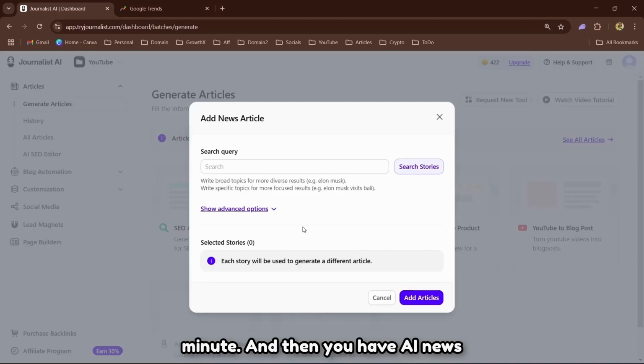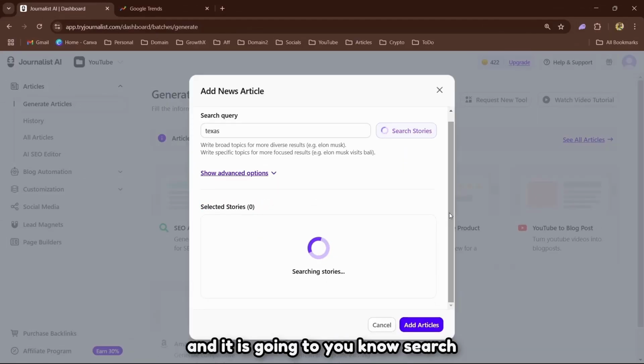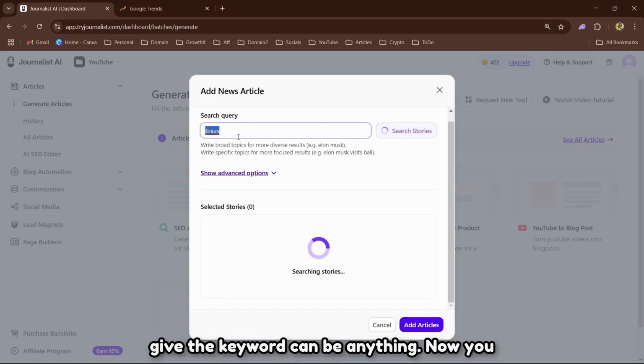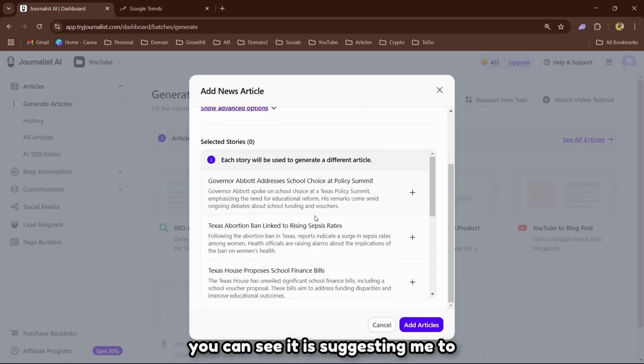And then you have AI news article. Now if you're news blogger, then this is one of the great feature. You can simply enter the query, which in this case might be location, okay, Texas, and hit search stories, and it is going to search stories, trending stories, and suggest you based on this keyword. Okay, you can give the keyword can be anything. Now you can write broad topics for diverse results and write specific topics. Okay, now you can see it is suggesting me to write bunch of stories. Right here I can simply click on add and add articles, and it's gonna be generated.